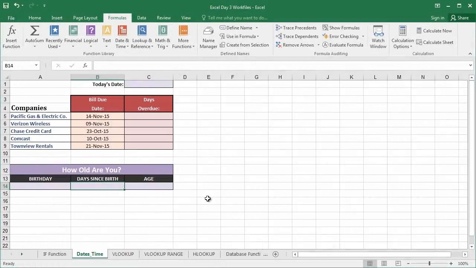Welcome back. Time for a bit of a brain break. Let's talk about working with dates inside of Microsoft Excel. Dates aren't that hard to work with. In fact, there's a misinterpretation that because they're dates, they can't be manipulated the same way regular numbers can. That's not the case at all.